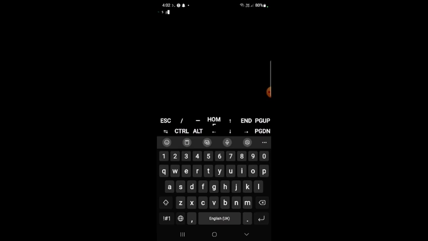pwd to find out in which directory we are. ifconfig, till we find out our IP address.